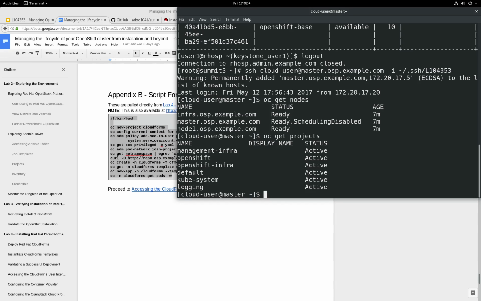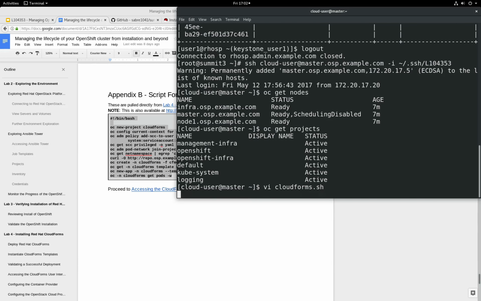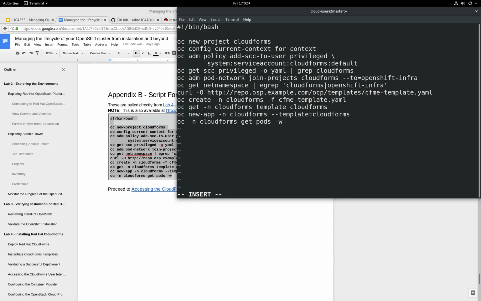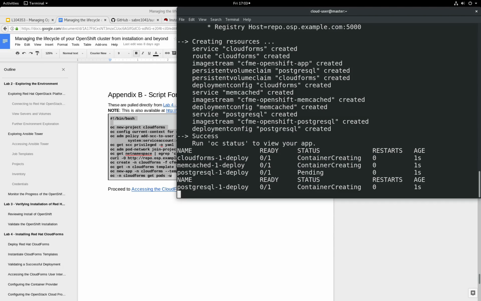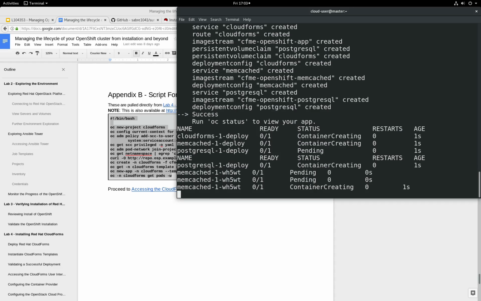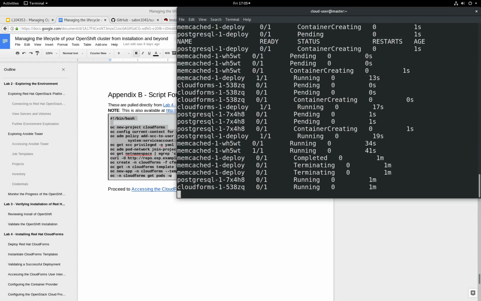Okay, so from the master, I'm just going to go ahead and... Okay, so these are essentially the entire lab condensed down into one bash script. This will take about 5 minutes. This is going to instantiate all the different pods required to support the CloudForms application itself. So I'll return back in a minute when that's complete.